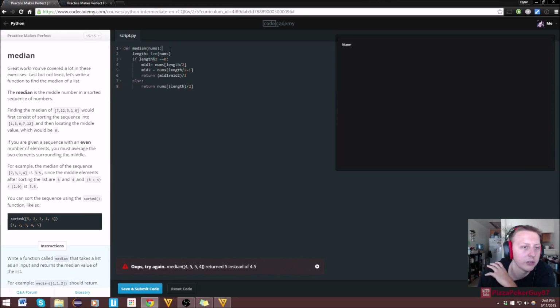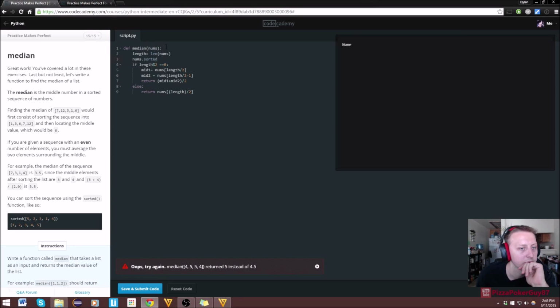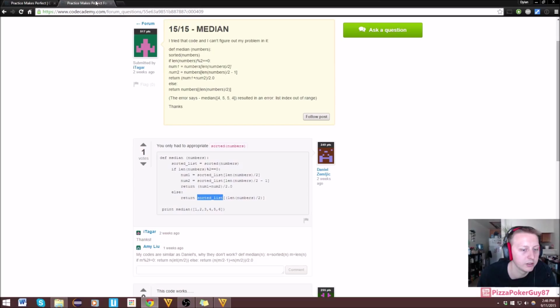Oh god, we need to sort our list. Alright, no, it's not sorted. I didn't realize that, so that's part of why we were getting it wrong. This whole thing got messed up because we didn't do the sorted. Object has no attribute sorted. What am I doing wrong? Sorted underscore list.